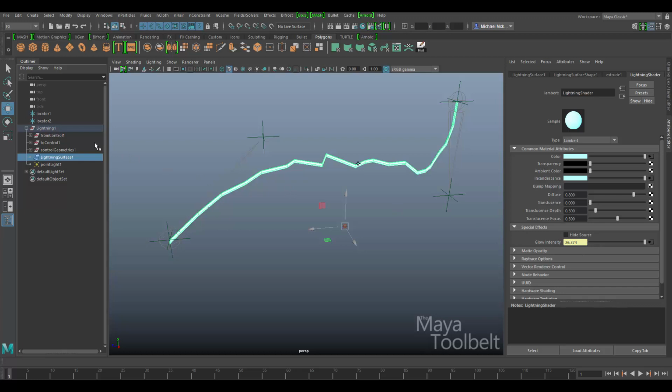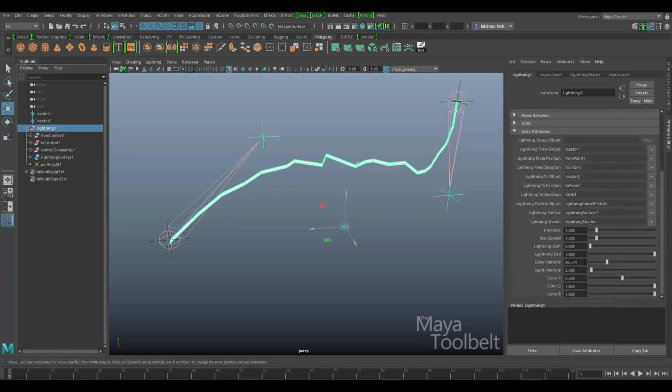So here it's 26.37, whatever. And if I go back to the lightning, it is the same value. So that is a one-to-one relationship there, glow intensity. And I'm going to render this in a minute so you can see the differences in these also. I just want to go through all these different settings. I think these are pretty straightforward, but they're pretty interesting in my opinion.